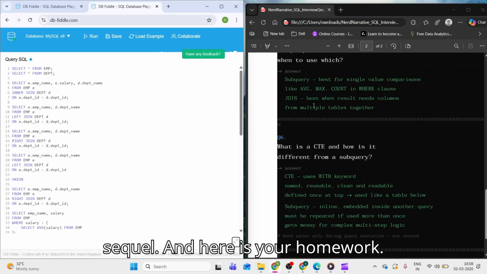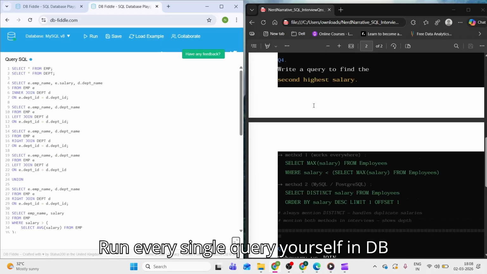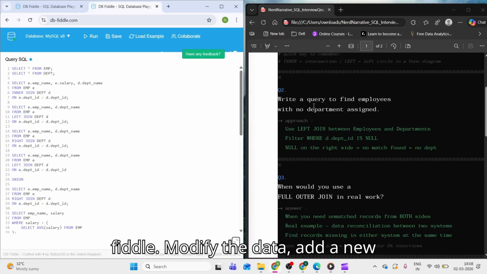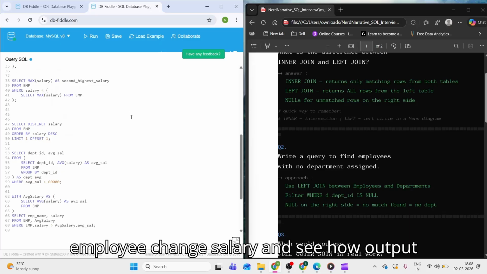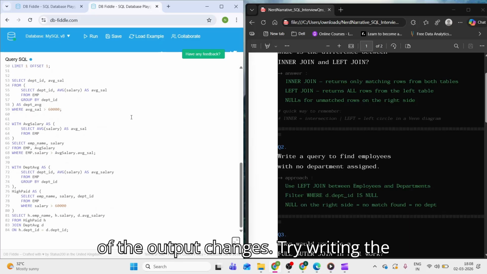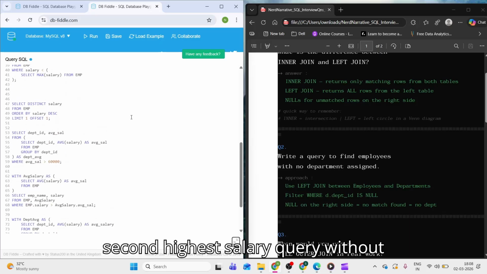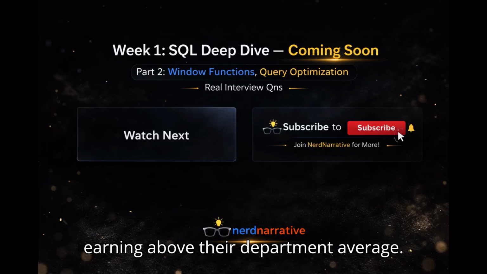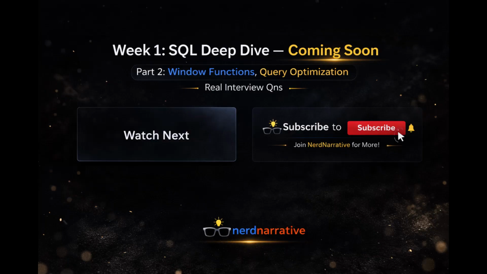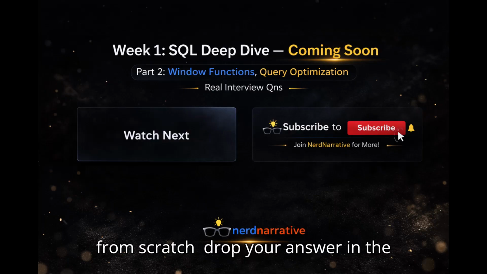Now here is your homework. Run every single query yourself in DB Fiddle. Modify the data, add a new employee, change the salary, and see how the output changes. Try writing the second highest salary query without looking. Write a CTE to find employees earning above their department average from scratch. Drop your answer in the comments.